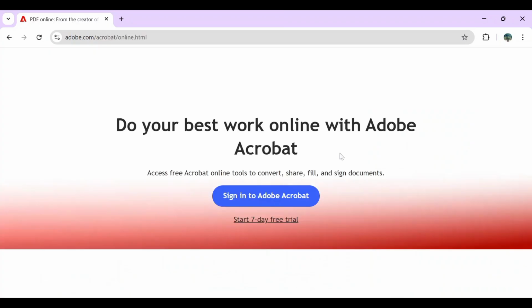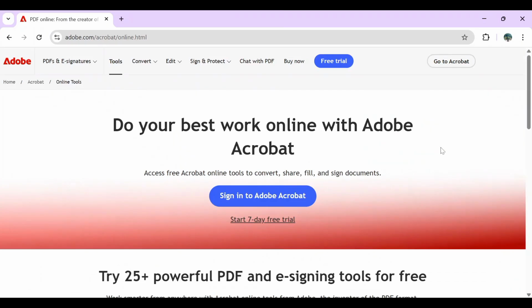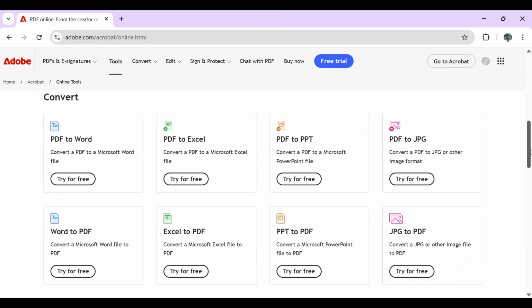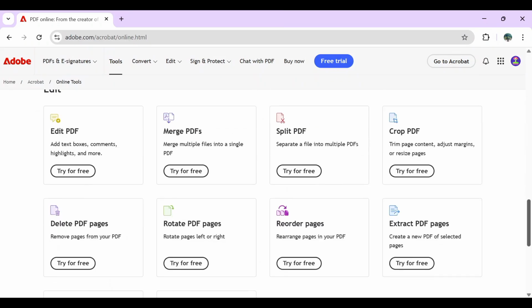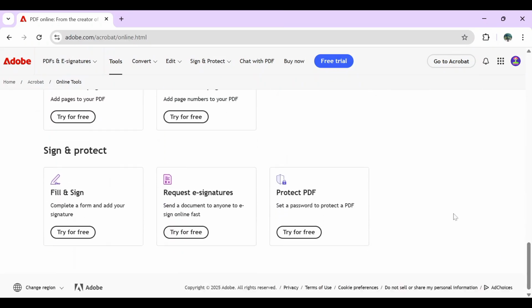then go to view all tools, and then from there you just have to scroll down and then look for Protect PDF. So we just have to scroll down and then locate Protect PDF. Most likely it's at the bottom of the scroll. So from here, when you find the Protect PDF, you just have to click on Protect PDF and click Try for free. And then from there, you will be redirected to a next page.